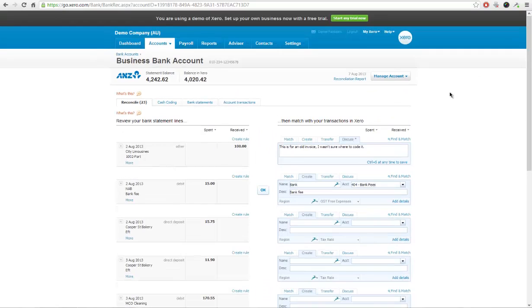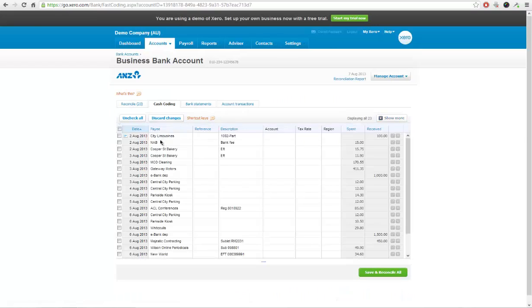So that's most of the reconcile screen covered off. Your other tabs on here don't tend to be used as much by general users of the system. They're more for bookkeepers or accountants. Cash coding is where you can reconcile accounts on a line-by-line basis. So this is more like your traditional MYOB or QuickBooks reconciliation. Personally, I'm not a fan of this, as I think it takes away one of the main benefits, being bank feeds in Xero, but it's there to use if you wish.